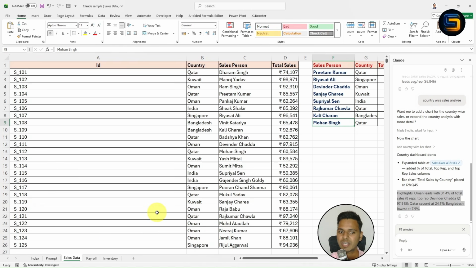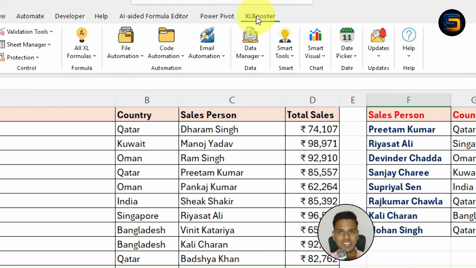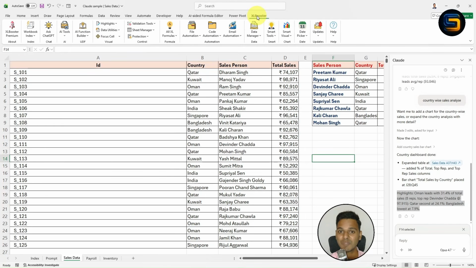Let's suppose in a company if you have hundreds of sheet, so if you do it manually, it will take lot of hours of time, right? You can do this task within few seconds. Yes, it is possible with the help of Excel Booster tool. So on the screen here you can observe this is the Excel Booster tool which can save your time. You can do lot of automation tasks.